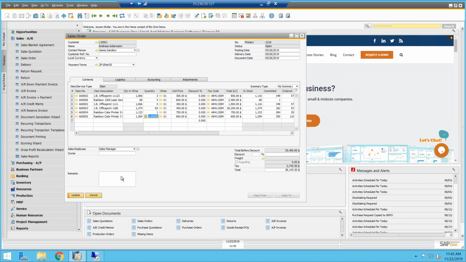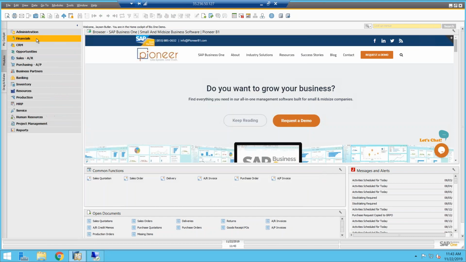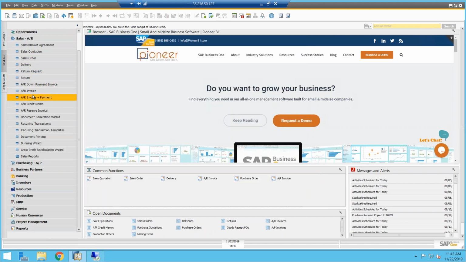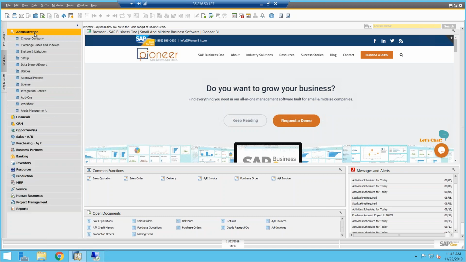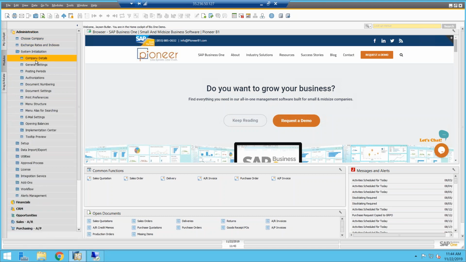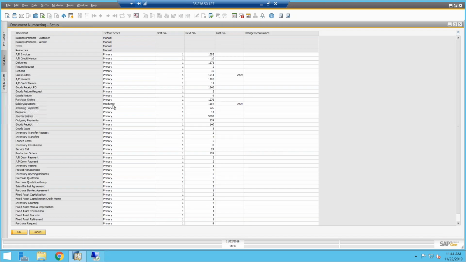Okay, the other thing that is maybe a quick tip is the ability to change the menu. So for example, you don't like that it says AR invoice, you want your users to see customer invoice, you're able to do that very easily. It's under the document numbering. This is where you define your different series of documents.